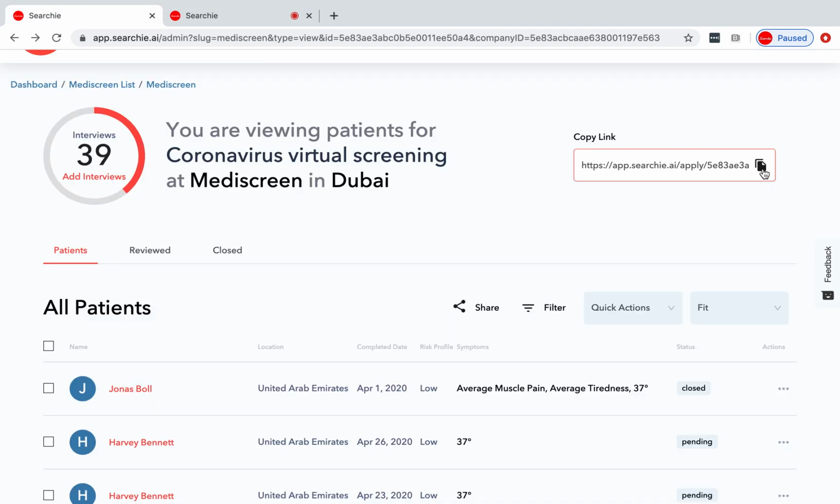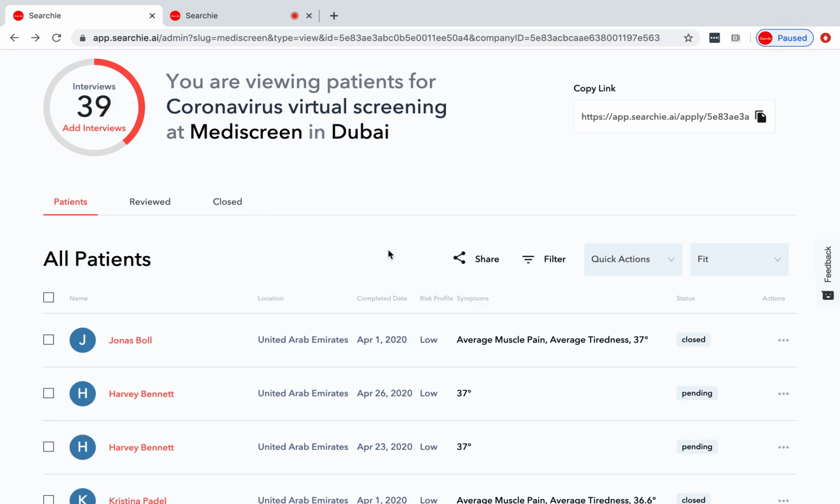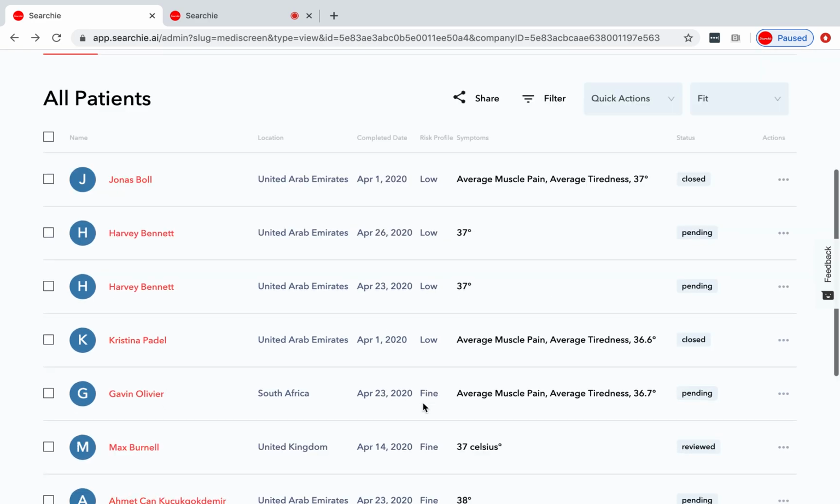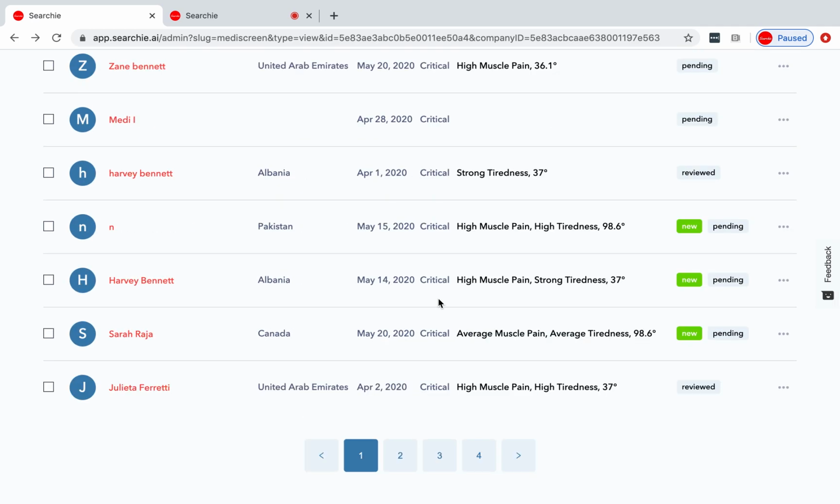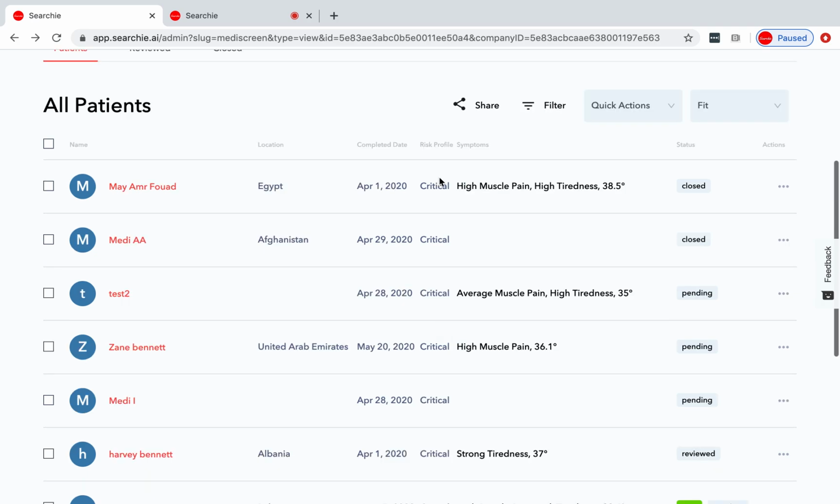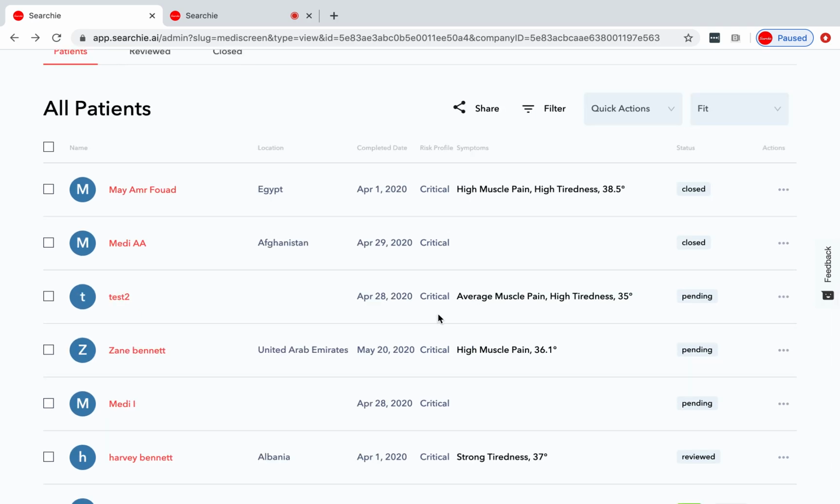So they send the screening out like this. This tells you that there were 100 pre-screenings and 39 have been done. Now an employer will just see this view, which is showing the risk profile of the person, and it does it in order of ranking. So on the first page, I can see this is critical and so on, and these are the details. This is all the employer will see.